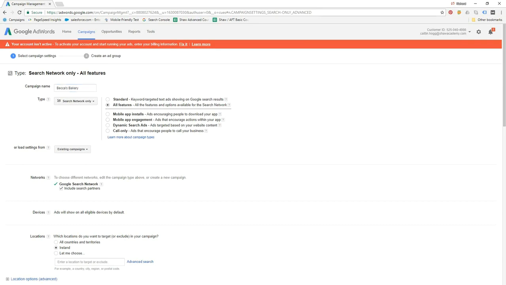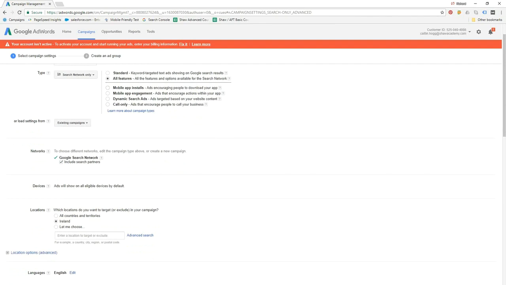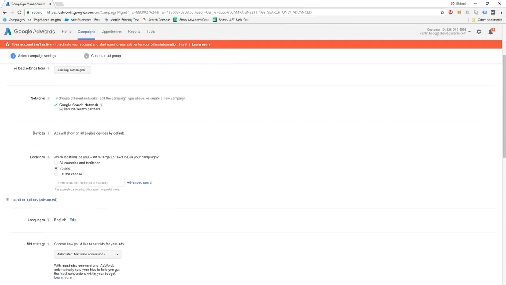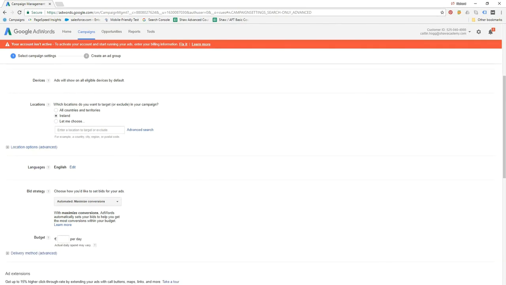Okay, cool. So starting there, you can see there's all sorts of different elements here, types of campaigns, and there's dynamic search ads, which I will show you a little bit later as well. And of course, you can load settings from a previous ad that you've run, but for the sake of this, we're going to build it from the beginning. So we've got our search network here. This is who we're using. It'll be eligible on all devices. So we're going to look at our location.